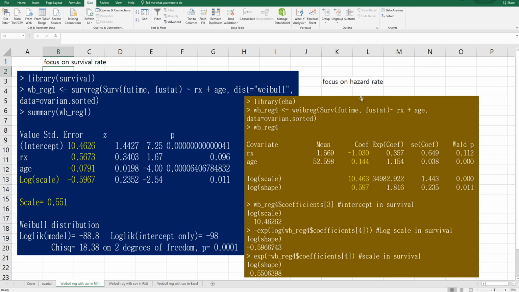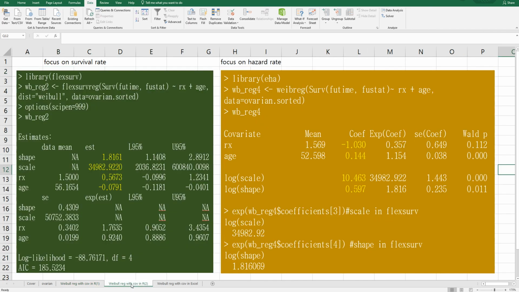So this focuses on hazard rate. As age increases, the hazard rate is increasing. And if you use this transformation, then you can get the same outputs as in the survreg function. There is another function, the flexsurvreg function in the flexsurv library. Then you can get these estimated coefficients. Then let's also compare the eha outputs, right? If we use this transformation, then you can get the same outputs.